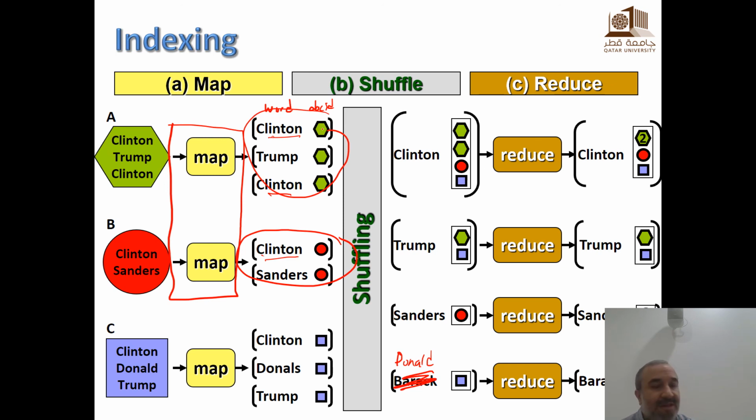The green document, and then Clinton and green, and then Clinton and red. No, it will be one Clinton, because there will be grouping here, not shuffling, by the way. I don't have space, it doesn't look nice, but forget about that. The shuffling is here, okay? So Clinton and this green thing twice, and the red thing. That will be the input to the combine function.